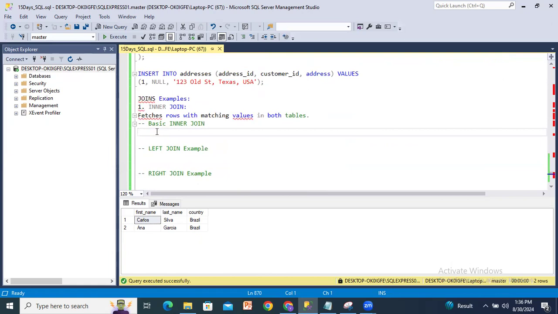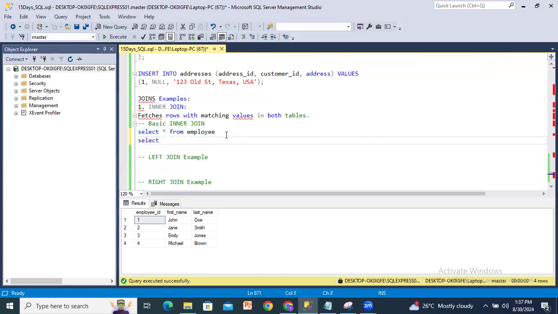First we'll look into the inner join. Inner join fetches the rows with matching values in both tables. For example, I want to join. Select star from employee. If I execute this, I'll get the employee ID, first name and last name. Another query, select star from the sales table. In the sales table, there are sales ID, employee ID, amount and city ID.